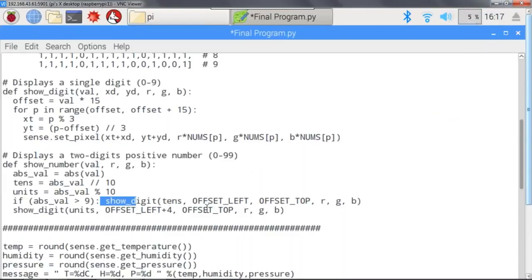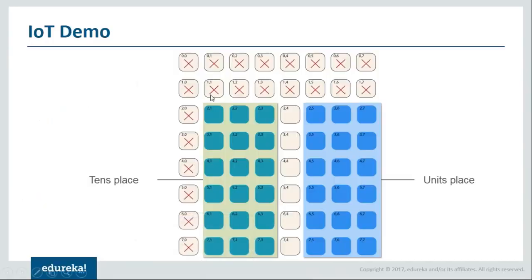So then I'm going to also pass the xd and yd. In this case, xd and yd are going to be the offset left and offset top. Why? Let me help you understand here. My offset top is going to be with respect to this position. It's going to start from here, so it will point to the third row. My offset left will point to the second column here. So I know that this is where my tens place has to come. That's why I am passing it here.